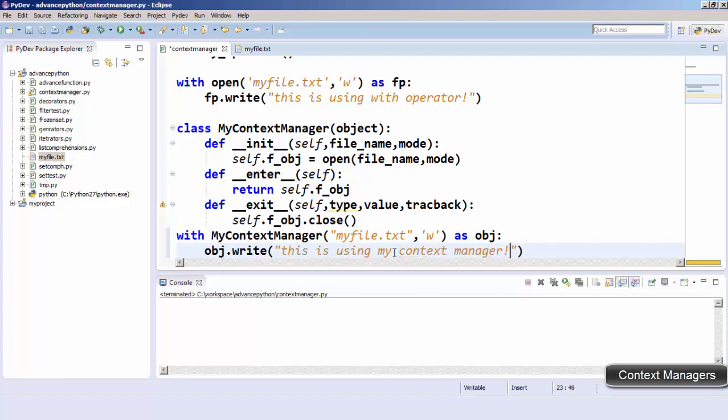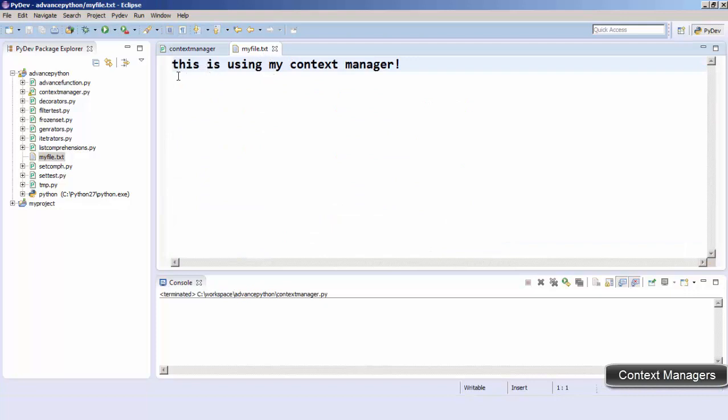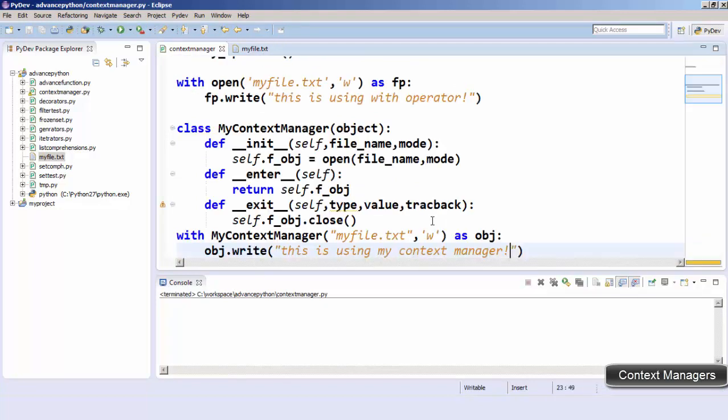So here we are creating our context manager. If I run this program, you can see the output inside my file.txt. So this is using my context manager. In this way you can create the manager, and you can make sure, yes, I'm going to close it.